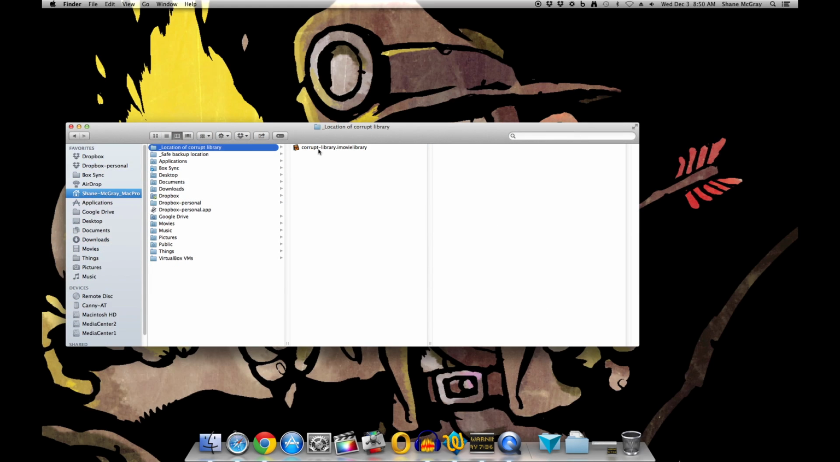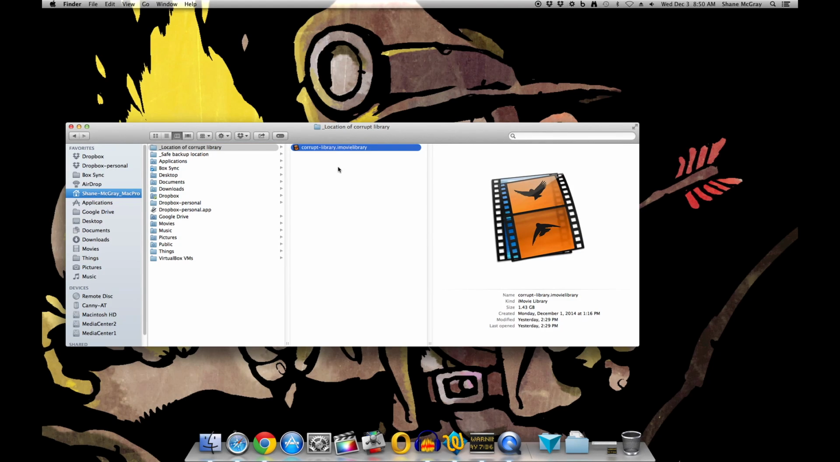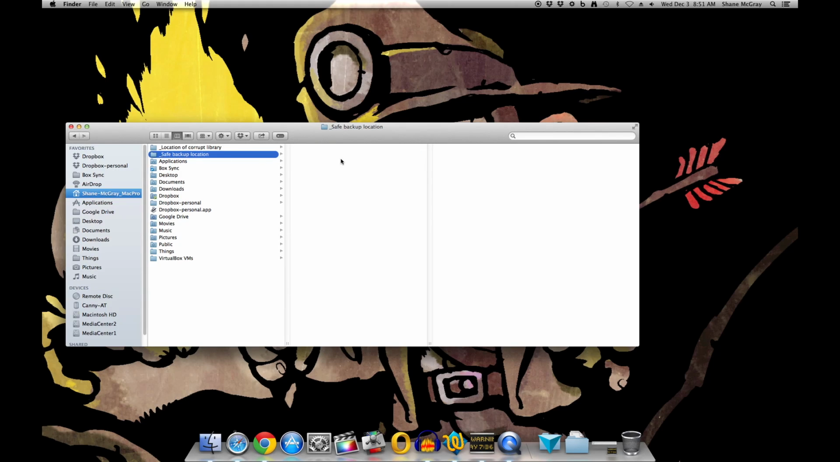So here's my corrupt library. I've named it corrupt-library. You can name it the same thing to follow along, or you can just remember that our libraries are named different things. I'm going to copy it, and then I'm going to go to another folder on my computer, just some folder removed from the area we'll be working in. I've made a folder called Safe Backup Location, and you're going to paste it.